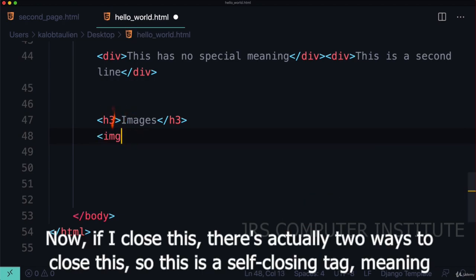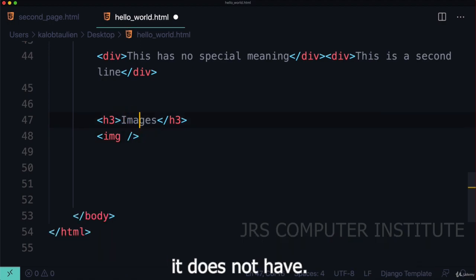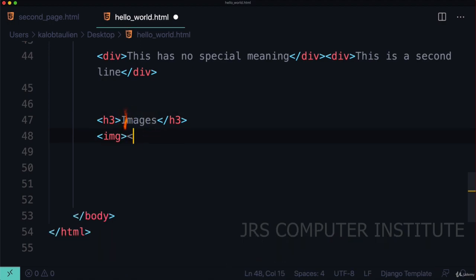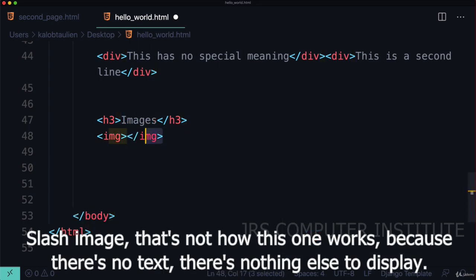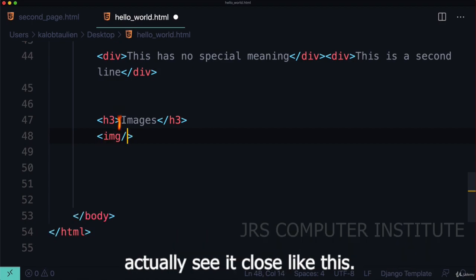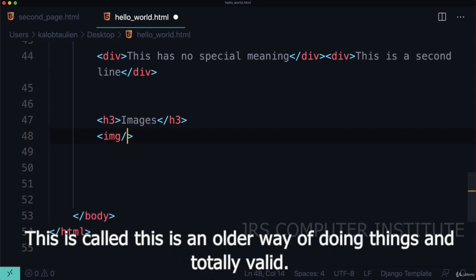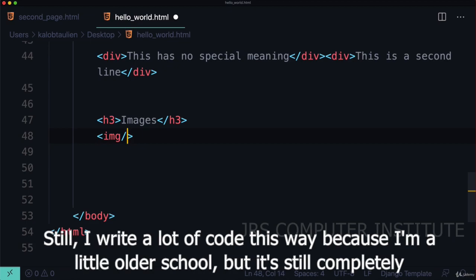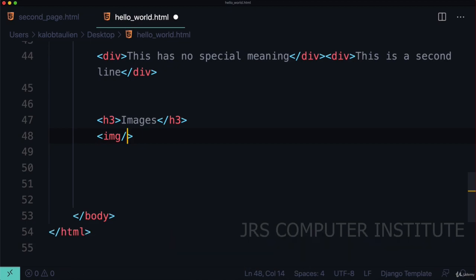Now if I close this, there's actually 2 ways to close this. This is a self-closing tag, meaning it does not have a /image. That's not how this one works, because there's no text, there's nothing else to display. Instead, we're going to use an attribute. You might actually see it close like this. This is called XHTML. This is an older way of doing things and totally valid still. I write a lot of code this way because I'm a little older school, but it's still completely valid.